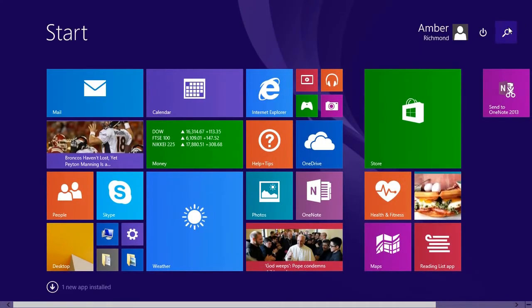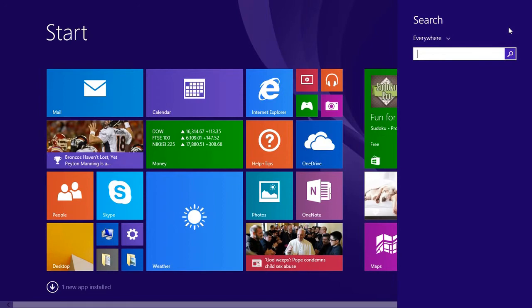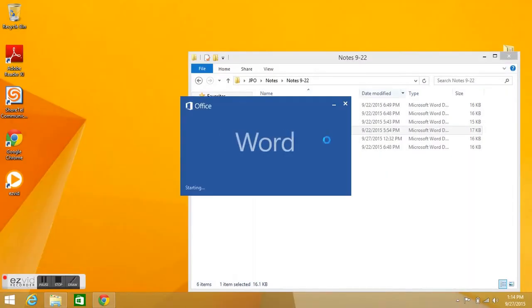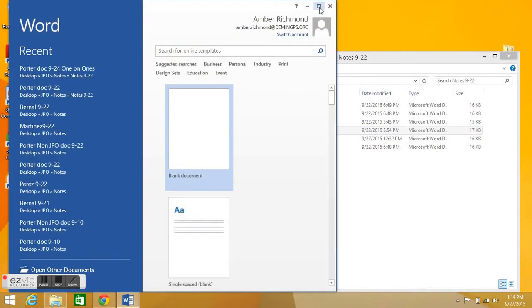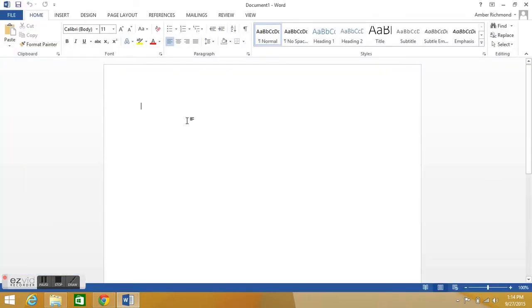Alright guys, today we're going to be making a maze using Microsoft Word. So first you need to open Microsoft Word. You're going to use a blank document.